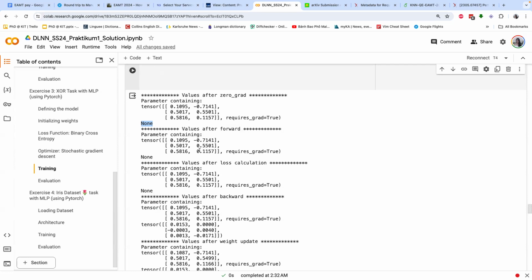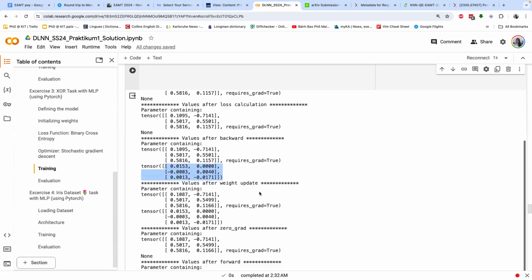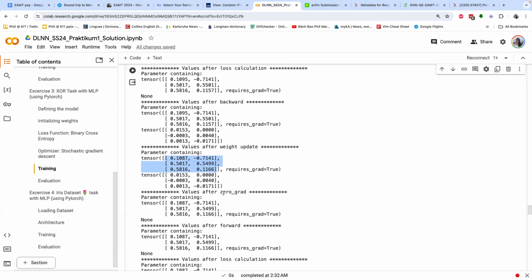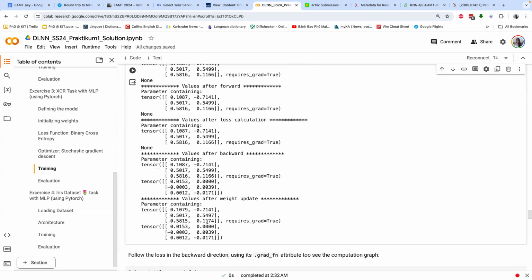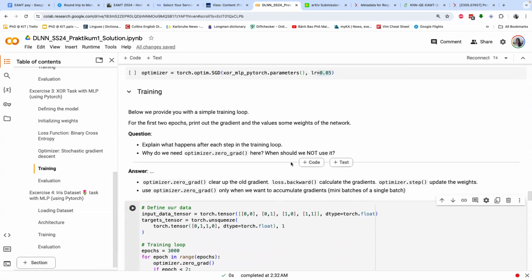After the forward pass, nothing changed because you just calculate the output. After the backward pass, you would have the gradient for all of the weights. After the weight update, this one is probably optimizer.step, you would see that the weight of the linear layer here has finally changed. And then we do zero_grad again, and erase all the gradients again. So this is the second epoch. Yes, so to answer my question, explain what happened after each step and why do we need optimizer.zero_grad. So yeah, this one I have already explained.